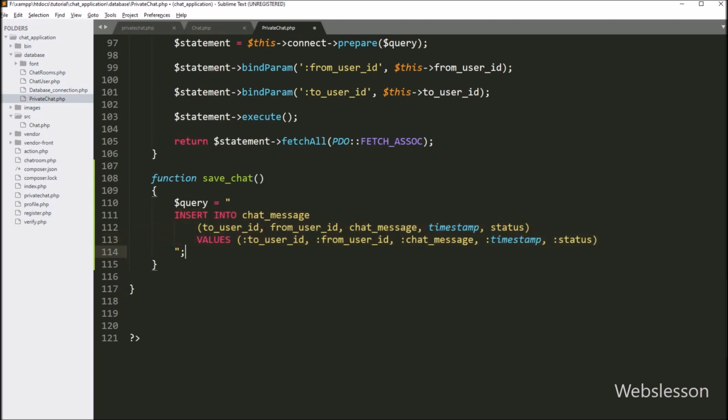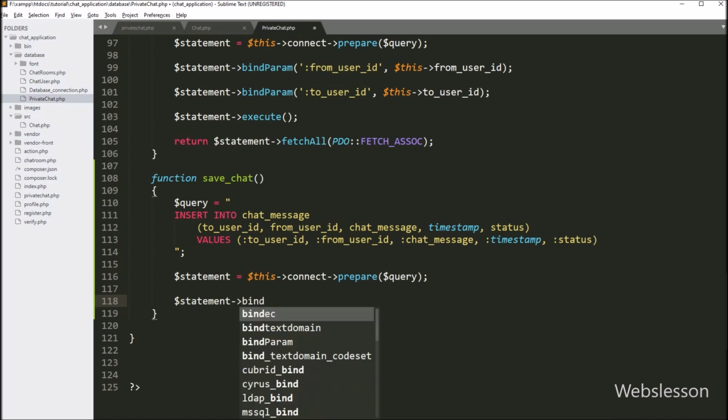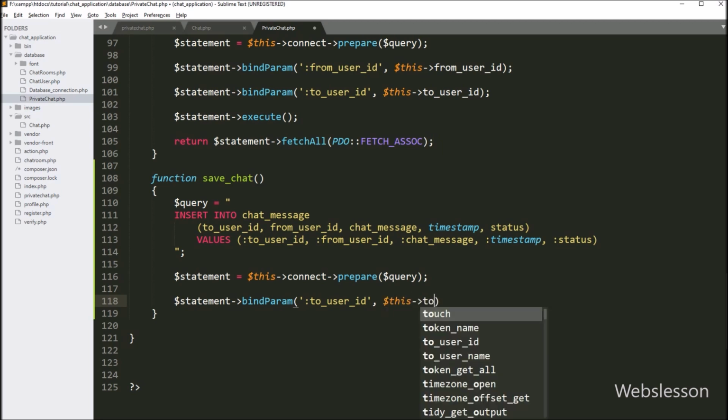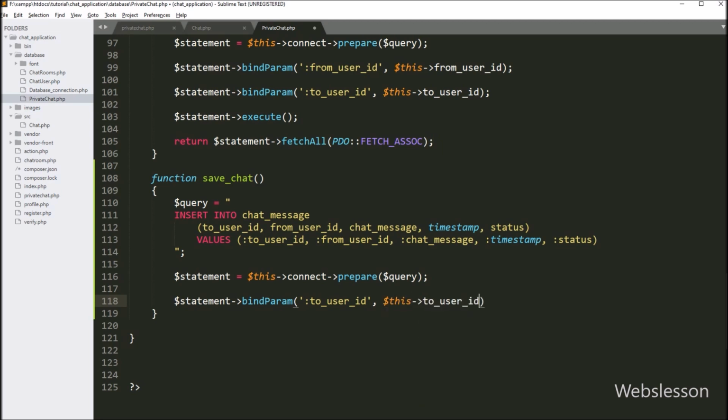Below this query, we write the $statement variable is equal to $this with the connect variable with the prepare method, and under this we write the $query variable, so it will prepare the query for execution. Now we want to bind the PHP variable with the corresponding placeholder in the SQL statement, so here we write the $statement variable with the bind_param method with two arguments. In the first argument, we write to_user_id, and in the second argument, we write $this with the to_user_id variable.